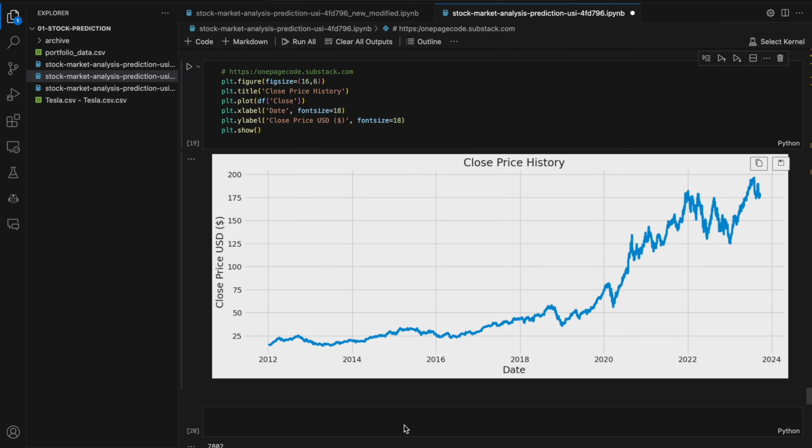This code initializes a figure with dimensions of 16 by 6 inches for plotting a line graph. It sets the title of the graph as close price history and plots the close column from a data frame on the y-axis against the index of the data frame on the x-axis. The x-axis is labeled as date with a font size of 18, and the y-axis is labeled as close price USD, dollar, also with a font size of 18. Finally, it displays the plot.